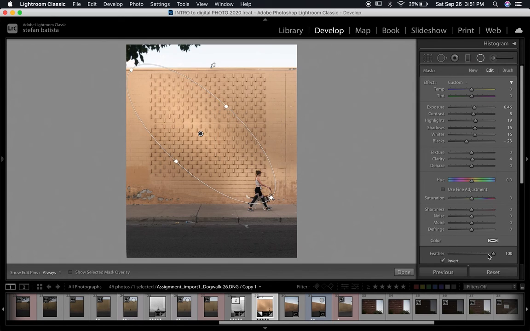And again, I have my feather set really high so there's not a hard edge, it doesn't look fake, right? And I'm not overdoing it, right? I don't want it to be too bright. Just a little pop, okay?